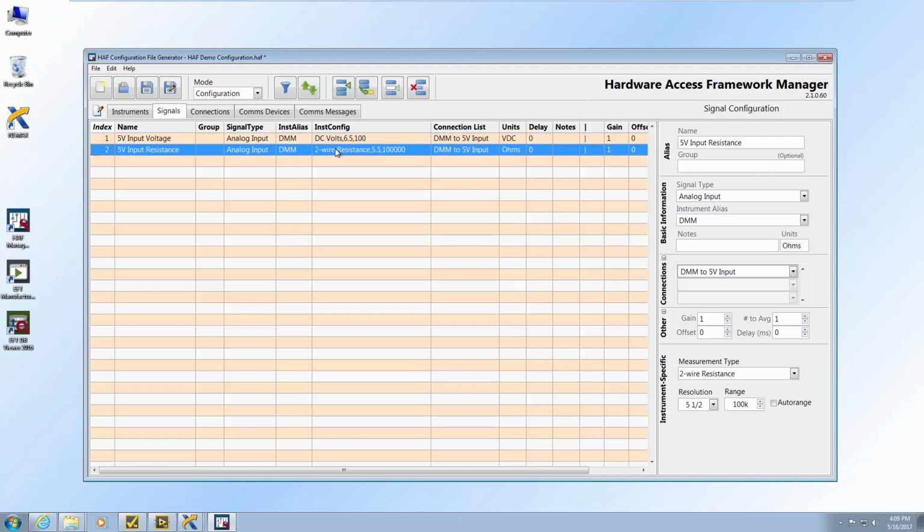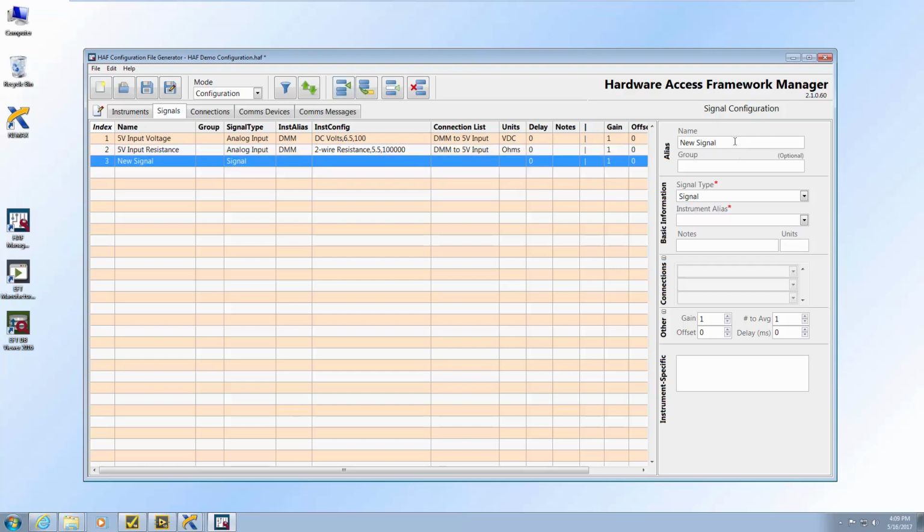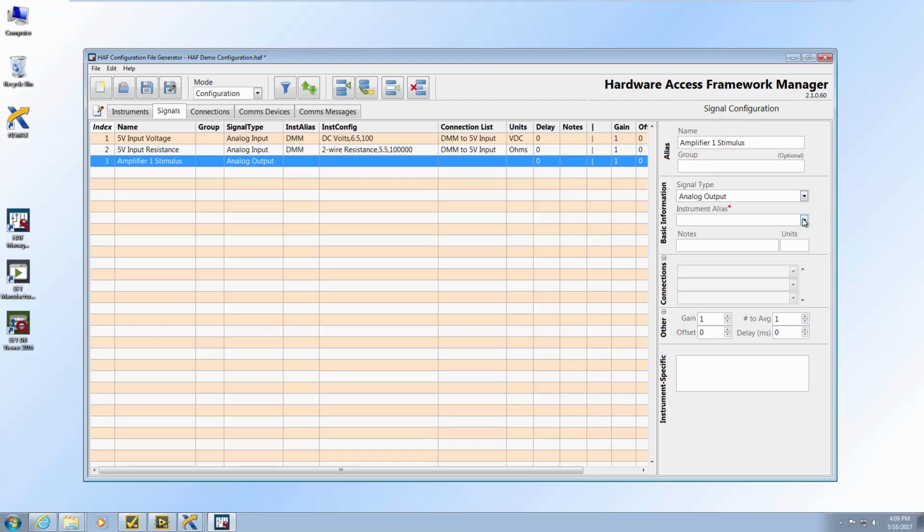Our example board has several analog amplifiers on it. So in order to test these, I'll first create our stimulus signals. Amplifier 1 stimulus will be an analog output using our data acquisition card. When I choose our DAC card, you'll notice that we have some instrument-specific configurations that are specific to the DAC card in analog output mode. So I'll choose our analog output 0, set it between -10 and 10-volt range in the default terminal configuration.